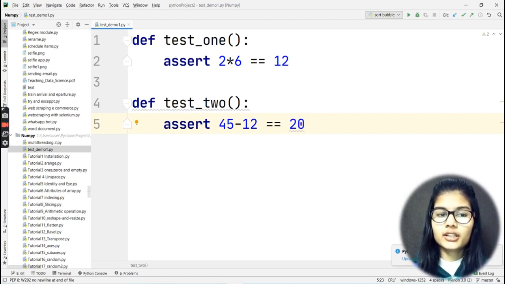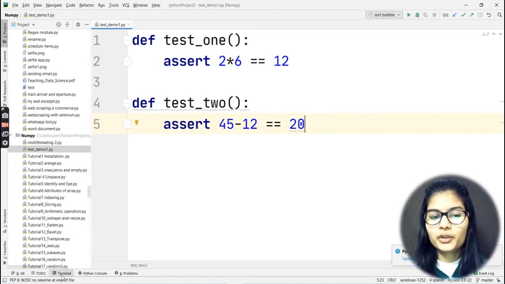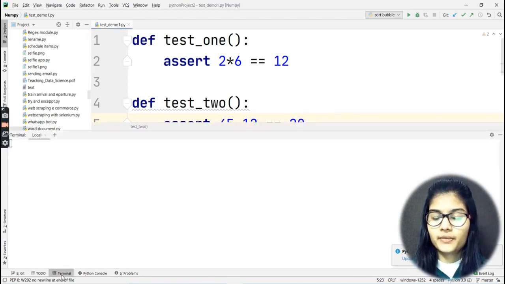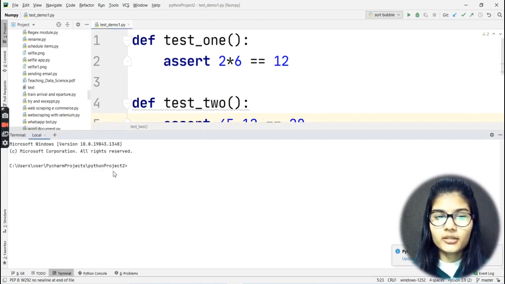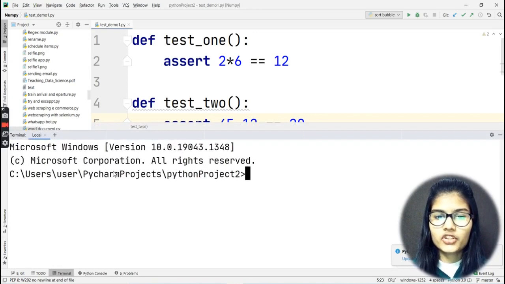Now I need to run this respective test case. So how do we do that in PyCharm? In PyCharm, at the bottom, you have an option that's Terminal. Click on that respective terminal. Now in this terminal, you have the file in which you have done and saved your work. So for now it's here, Python project.